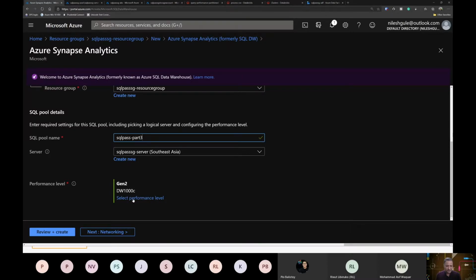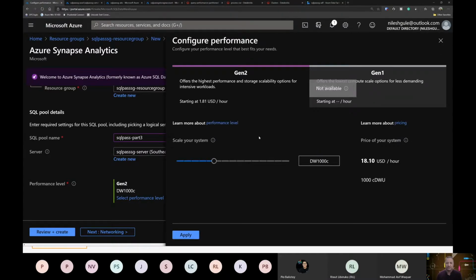And then we choose the performance level. So this is where we choose what is the level of parallelism we need. And based on that, the initial size of our SQL data warehouse is created. This is called data warehouse units, or DW units. Based on the size of the data warehouse unit we choose, we would be charged per hour on that. So the smallest unit here is 100 data warehouse units, DW100.